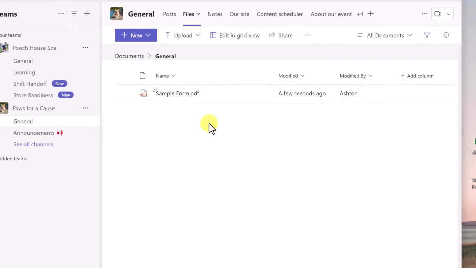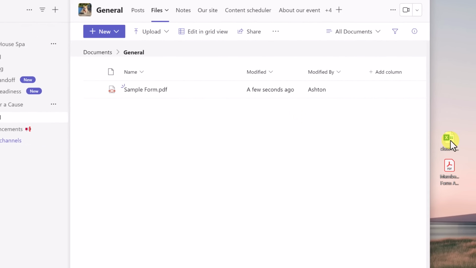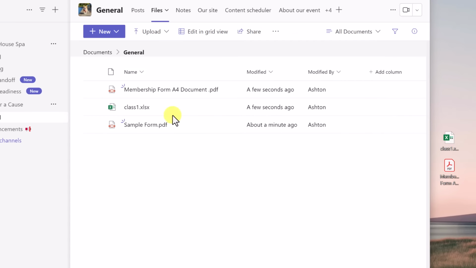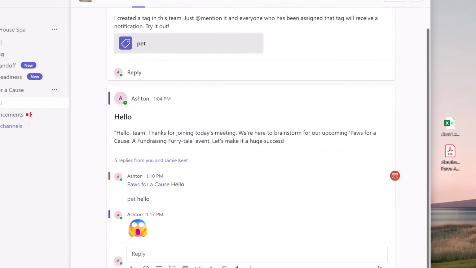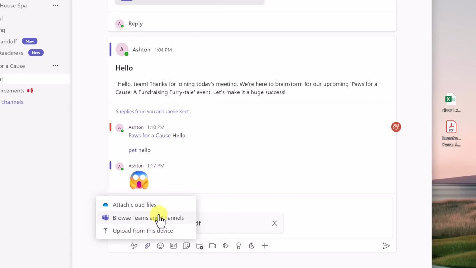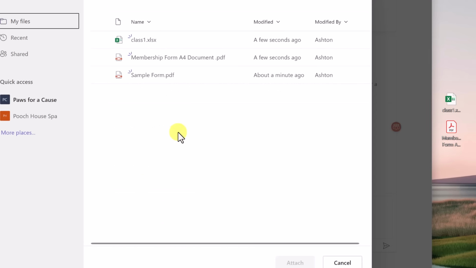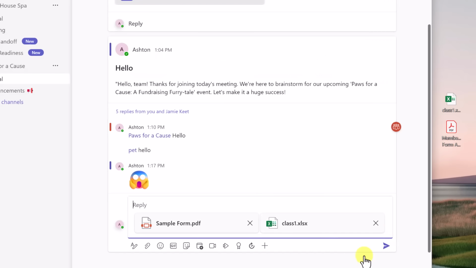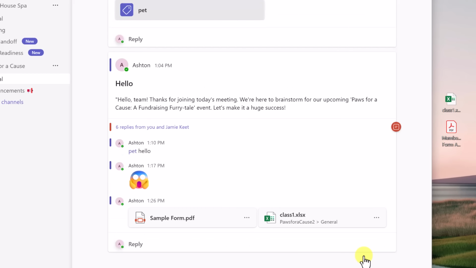Now I could drag in, so if I take a look at this Excel file, or this PDF, I could drag them right into here and it's uploading these two items. So now if I'm back in my post this time and I was going to add something else, if I hit reply, I know that Excel spreadsheet is in my Teams here. So I could grab it from here and attach it that way and send it. So now both of those files, a PDF and that Excel, are being sent to the team.